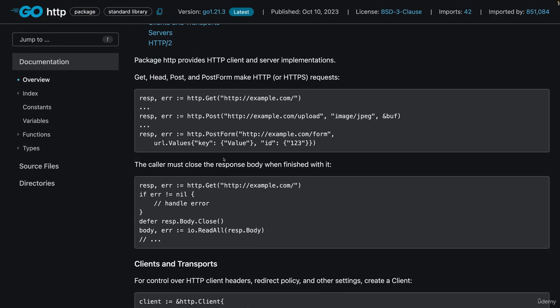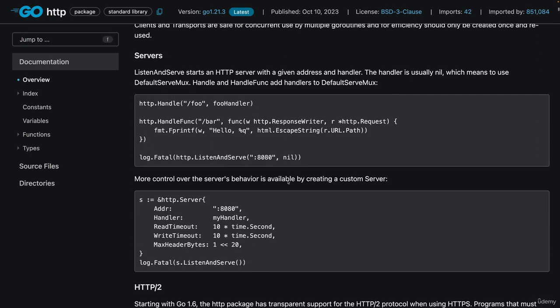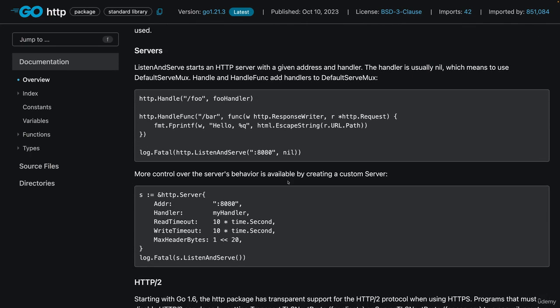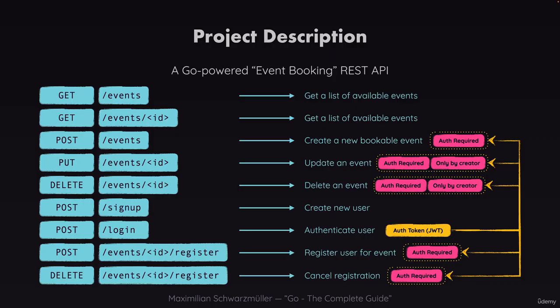This is a package that provides utility functions that you can use to send HTTP requests or also to handle incoming requests. You could use this package for this purpose, and it is a decent package for doing that. However, for the REST API I want to build here, which will have some more advanced features and so on, I don't want to use this basic package.